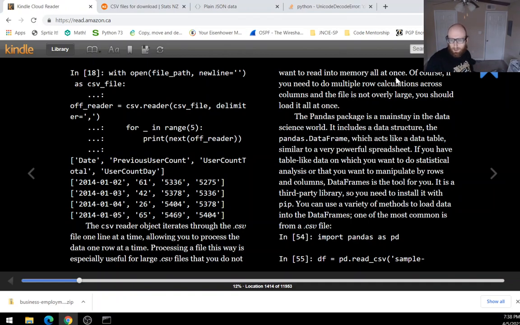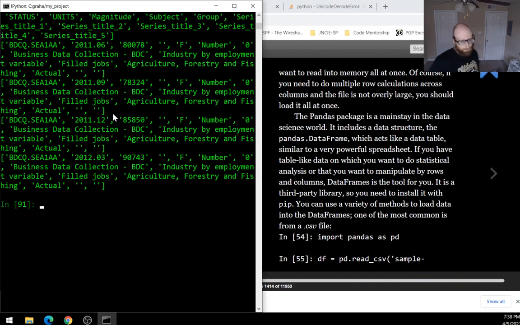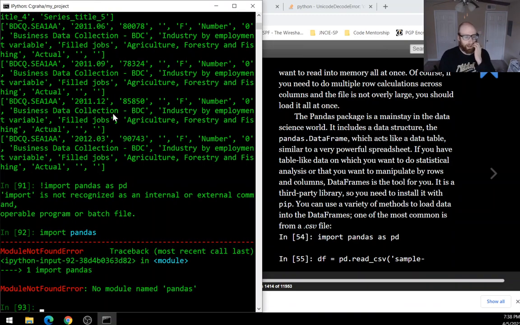It is a third-party library, so you need to install it with pip. You can use a variety of methods to load data into the data frames. One of the most common is from a .csv file. Okay, perfect. So now we can use the file we had before, but using pandas instead of .csv to open it. Oops, if I do import pandas right now, I don't have pandas installed, so we've got to do a pip install first.